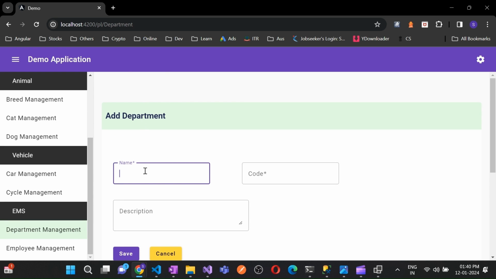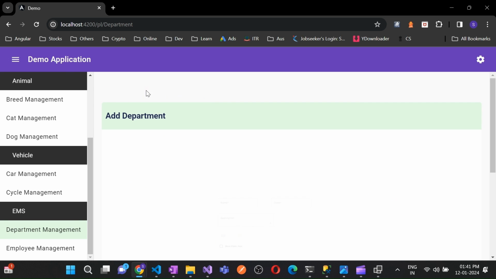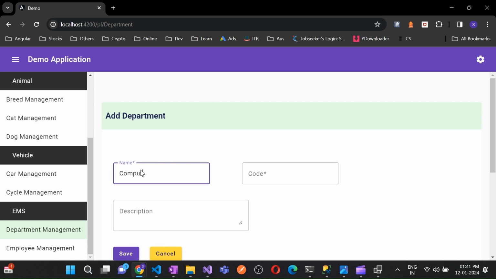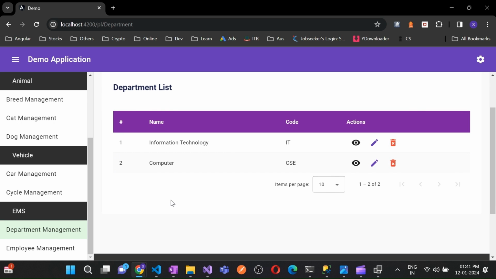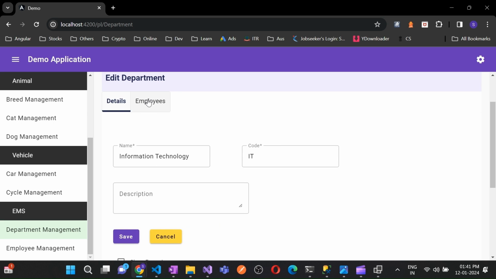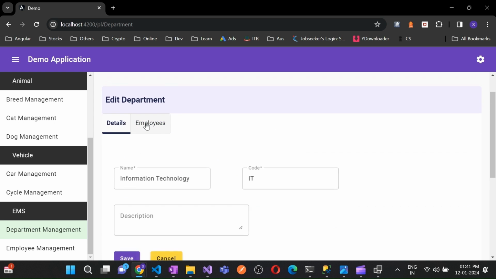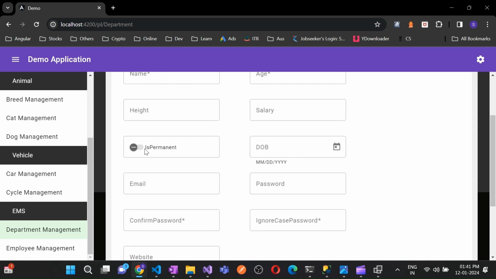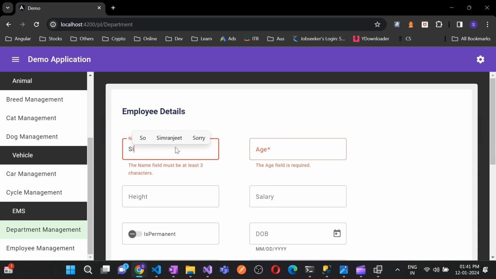If we go inside the departments, here we can add multiple departments, and then we will add employees and link the employee and departments with each other. Inside the information technology department there is no employee, so there is a way inside the department management screen as well that we can add an employee inside a given department.